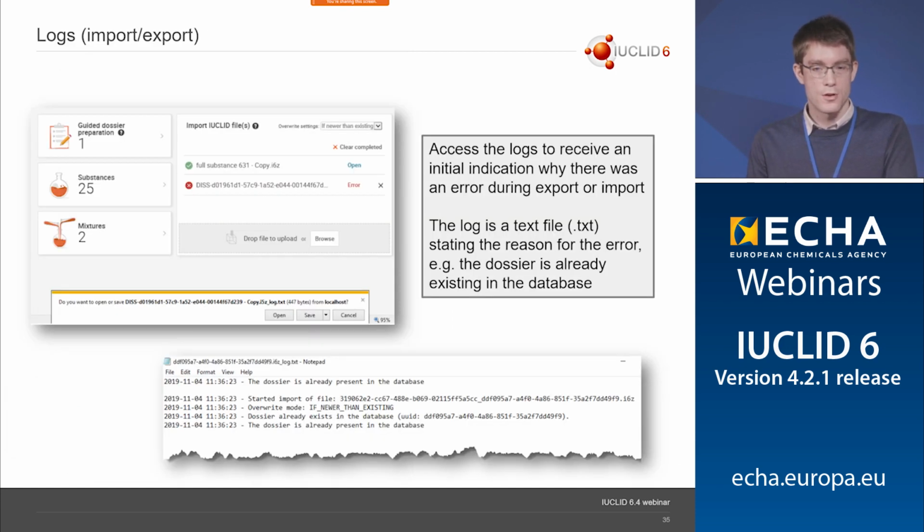You can also now in this version of Euclid 6.4 access the logs. When you have an error during import or export, you can access the log to give you an indication about the reason for the failure. So for instance, in this example here, I've tried to import a dossier, but it already exists in my database, so I can't import it, and there's been an error. And in the text file, it's been quite clearly stated there the reason why.